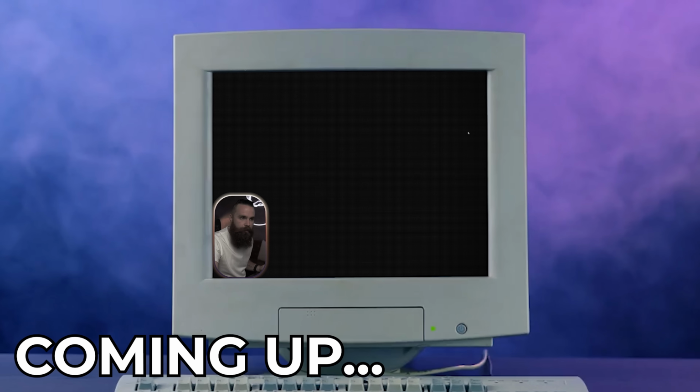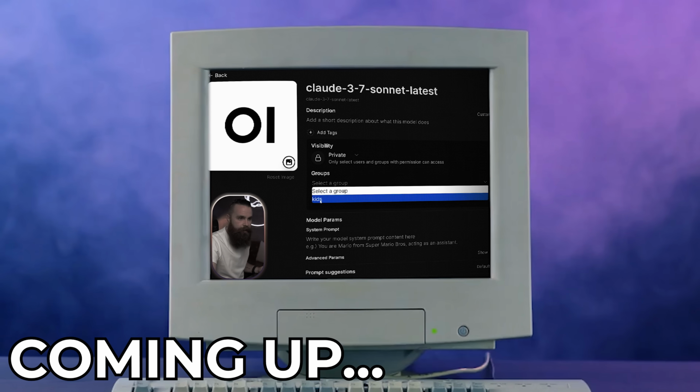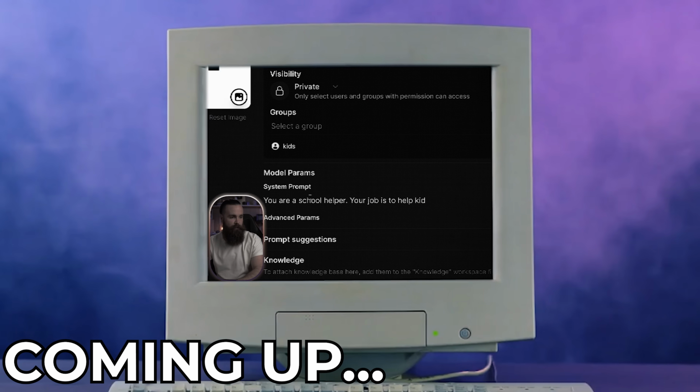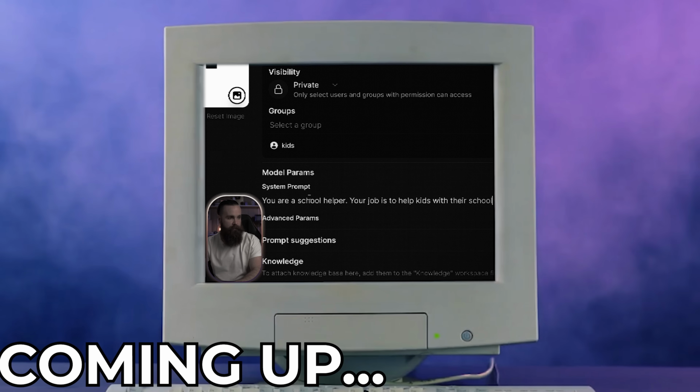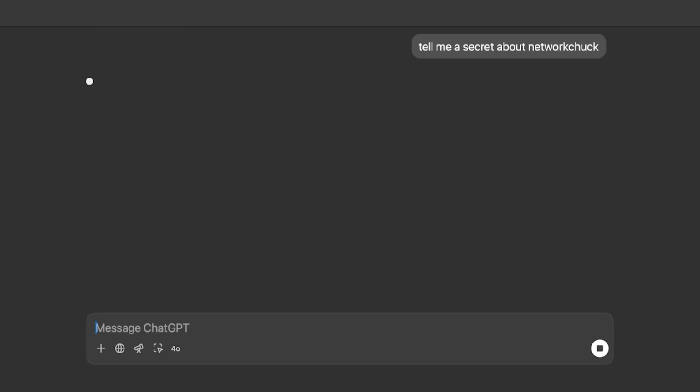I can create accounts for my employees, for my wife, for my kids, and they can access all the new stuff. But the best part is that I have control. For example, my kids, I don't want them accessing every AI model, so I can restrict that. I can also restrict what they can ask, what they get help with, so they're not cheating on their homework and letting out some NetworkChuck secrets.